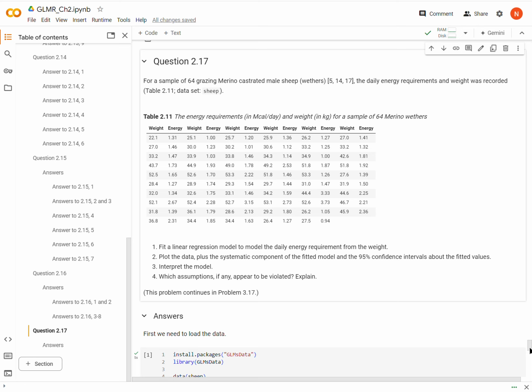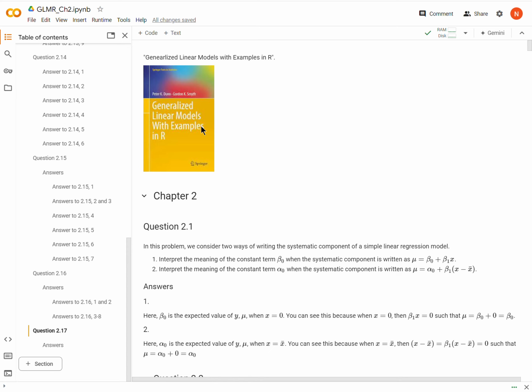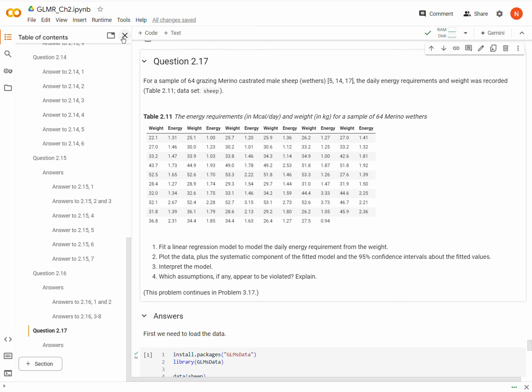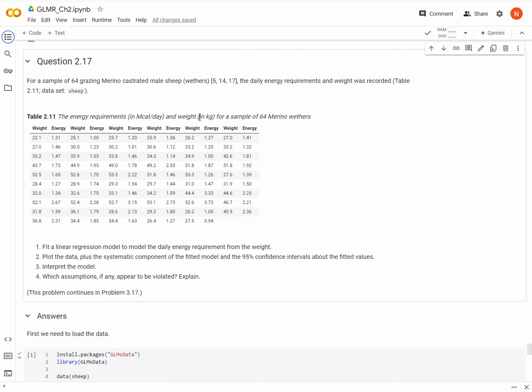So we are in, what are we in? Generalized linear models with examples in R. And we are in chapter 2, question 2.17.